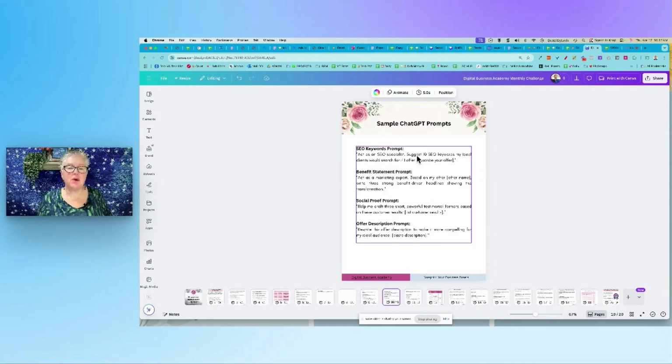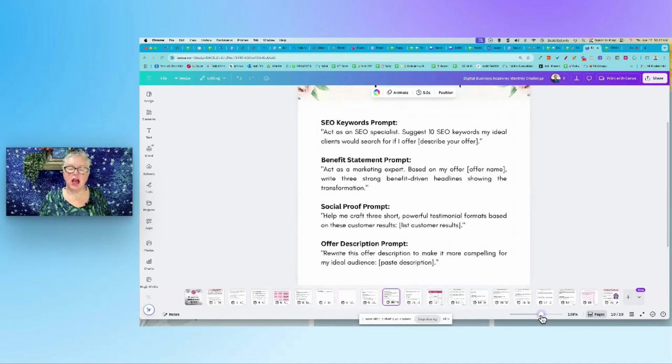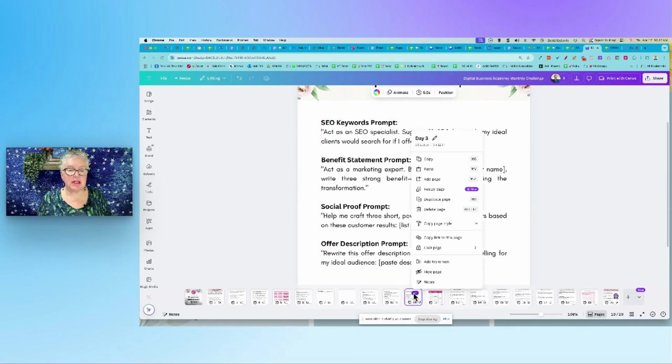Okay. So here, for instance, can I make this just a little bigger so you can see it? Here, when I go to ChatGPT, I'll just say, I need you to act as an SEO specialist. Suggest 10 SEO keywords for my ideal client if they would search for this offer, and then describe my offer. Okay. Give me a benefit statement prompt. So these are just different prompts that I use.